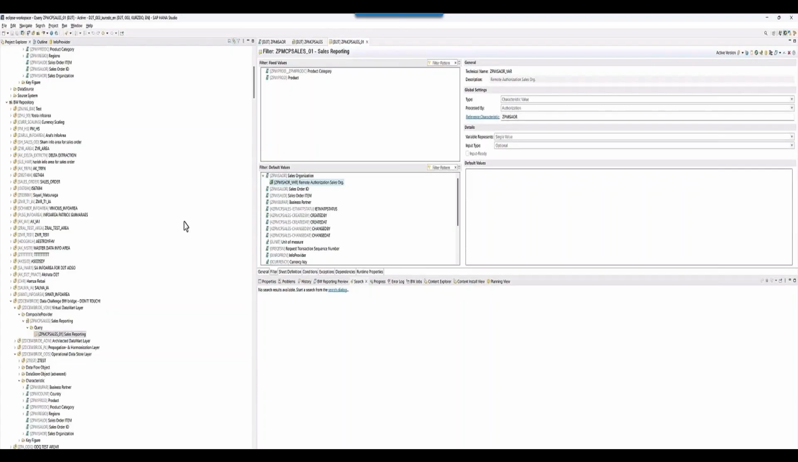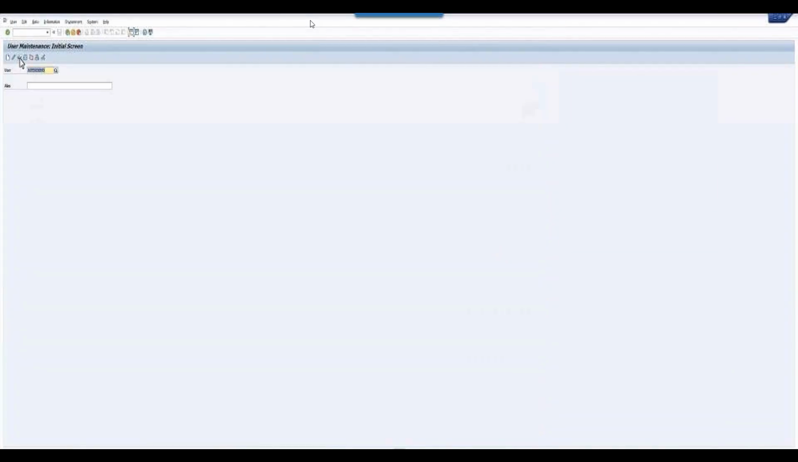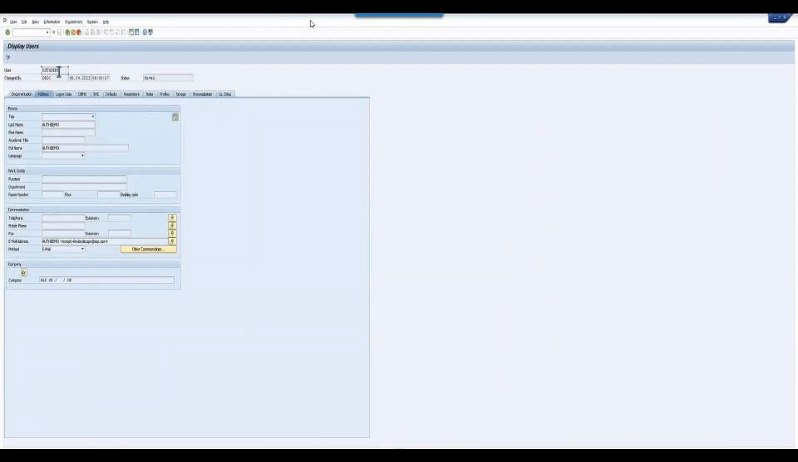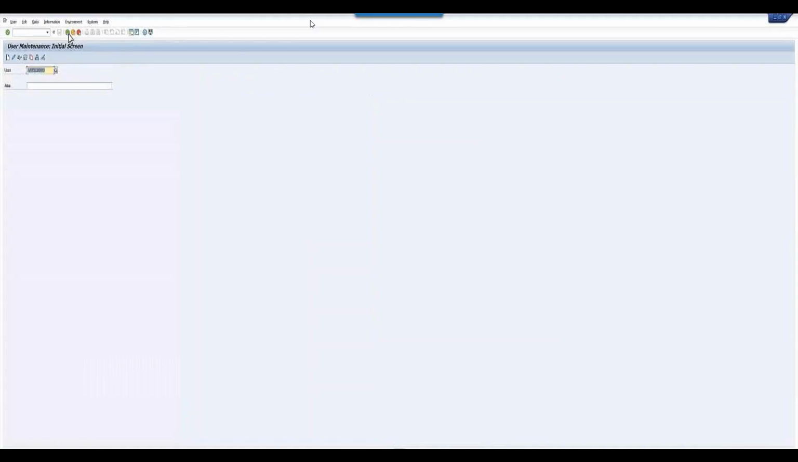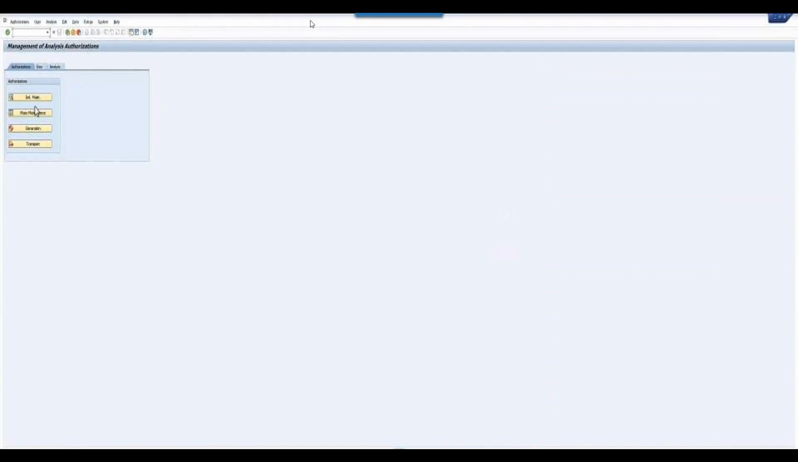So what I will do is I will now show you the user which I have created. The name of the user I have created in backend is the auth demo user. So we have created an auth demo user and assigned different roles and analysis authorization also to that user. So let me show you SU01. This is the auth user, and we've created for analysis authorization. And especially for this use case, I've created an analysis authorization called ZBI demo.